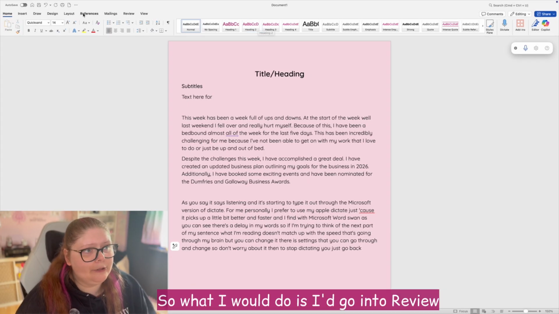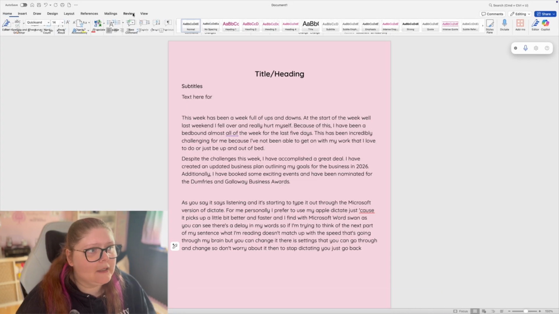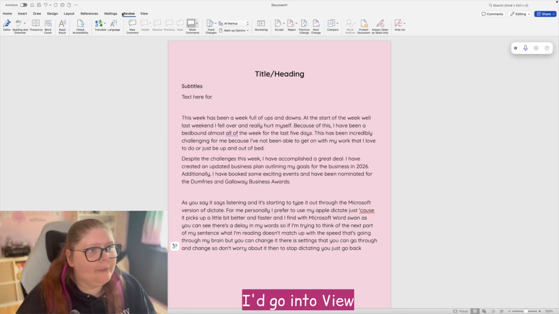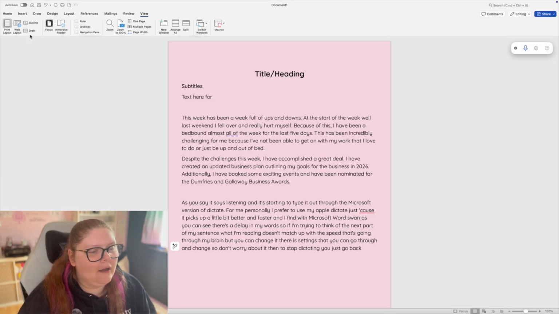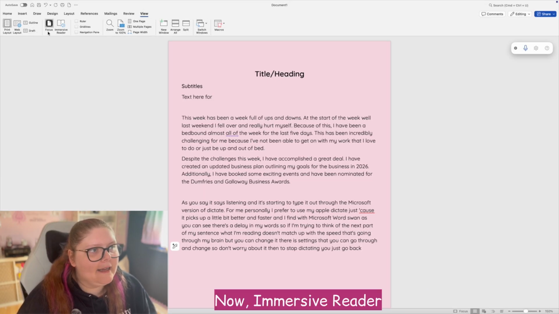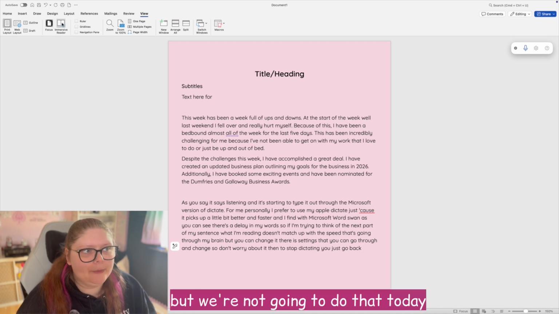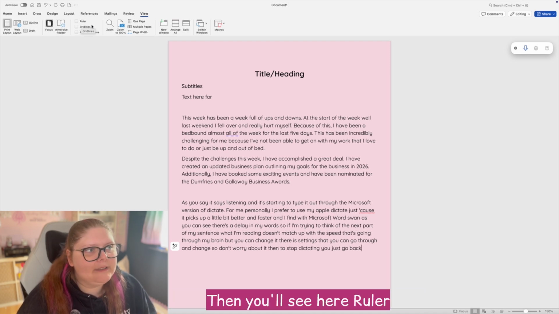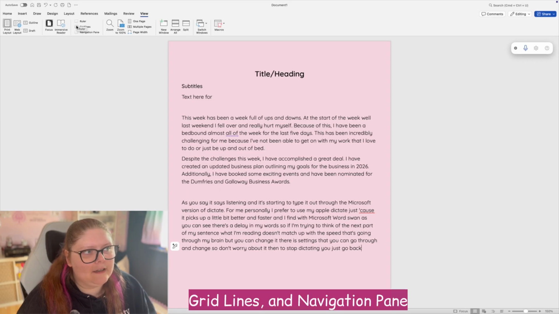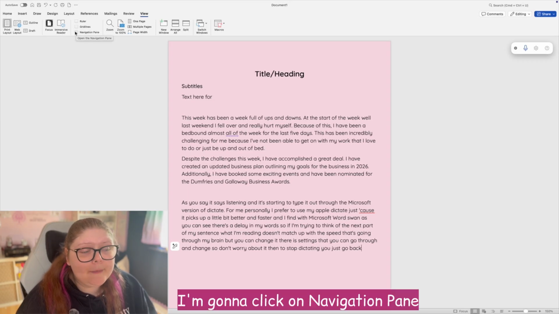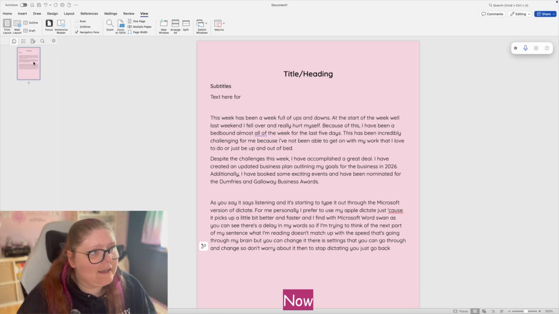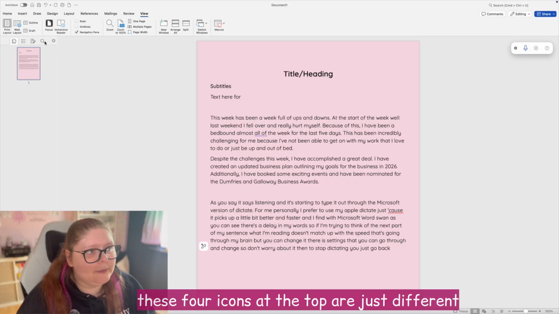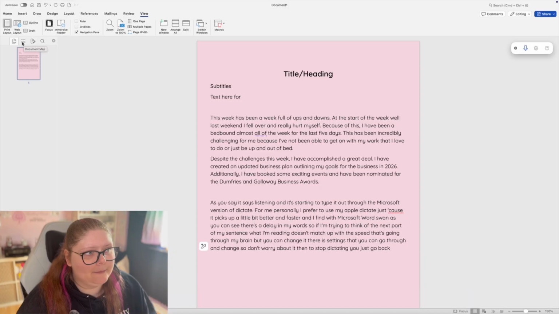So what I would do is I go into view. You click on the view tab and you'll see a bunch of different options up here. Now, immersive reader, that reads things back to you, but we're not going to do that today. Then you'll see here, ruler, grid lines, and navigation pane. I'm going to click on navigation pane. As you can see, it's brought it up at the side here. Now, these 4 icons at the top are just different ways of displaying it. But what I like to do is have it on the document map.